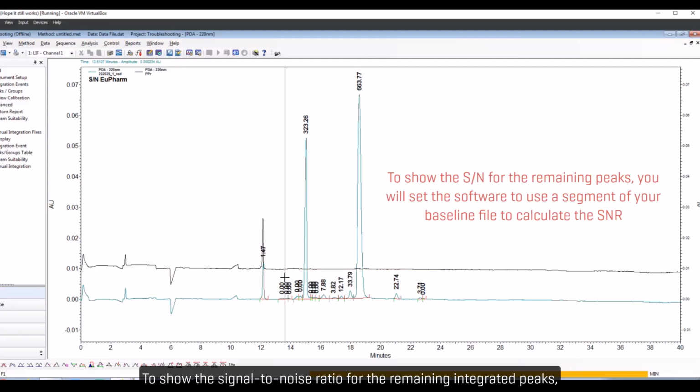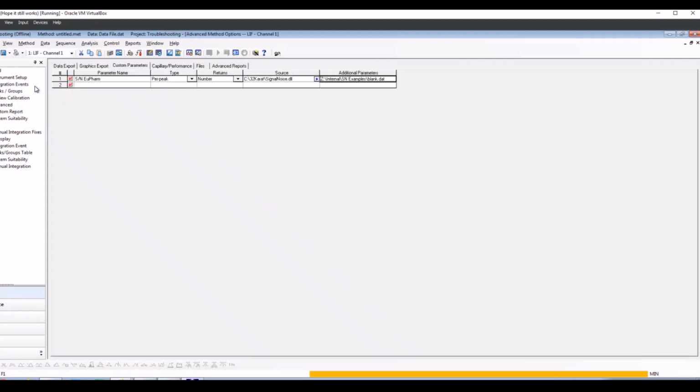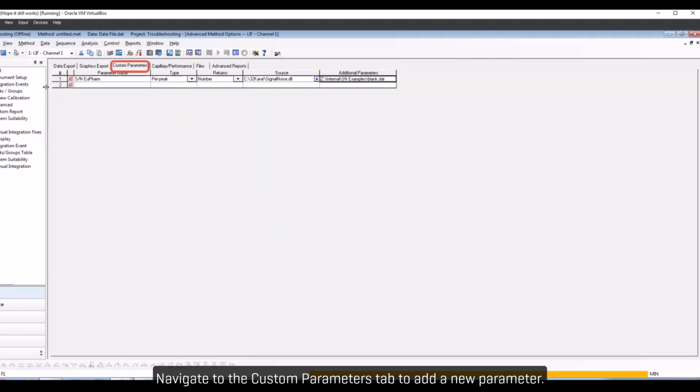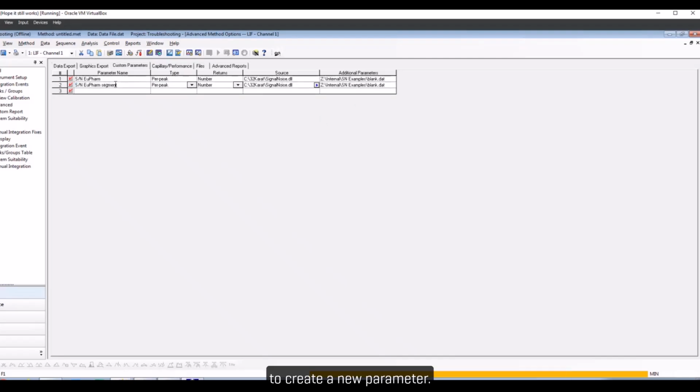To show the signal-to-noise ratio for the remaining integrated peaks, you will need to set the software to use a specific segment of your baseline file to calculate the signal-to-noise ratio for those peaks. To do so, select Method from the top of the screen and select Advanced. Navigate to the Custom Parameters tab to add a new parameter. Since you will be using the same baseline file from before, copy and paste your prior custom parameter and add the word segment to create a new parameter.